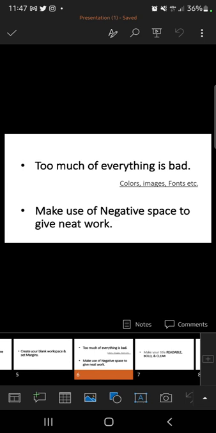Yeah, this is one mistake some people make. Too much color, too many images, too many fonts, and so on. Too many elements. Your book is just like another universe or the Milky Way. Things are just choked up there. It's not good. It even turns off customers.